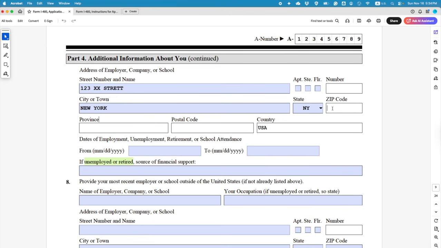And I also don't know the zip code. Maybe it's something, I'm not sure, just making things up. Okay, now dates of employment.